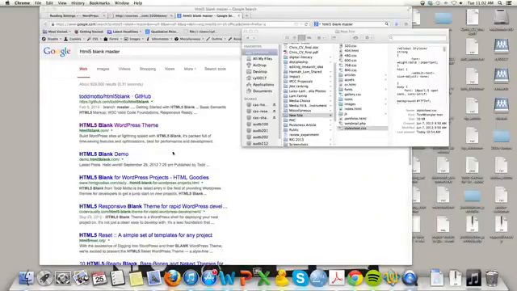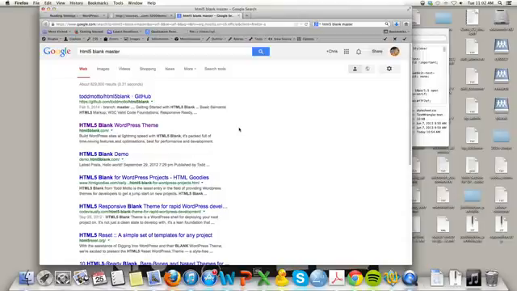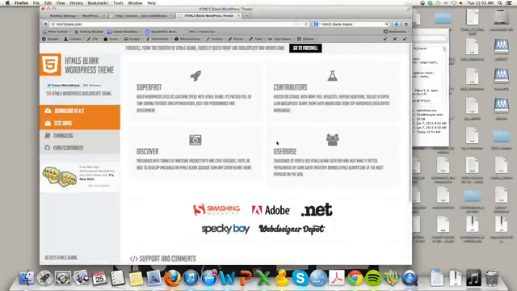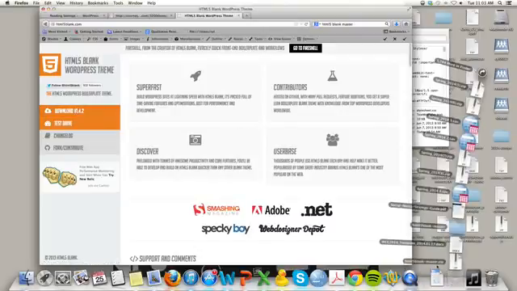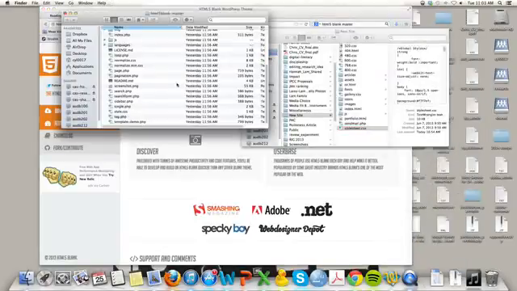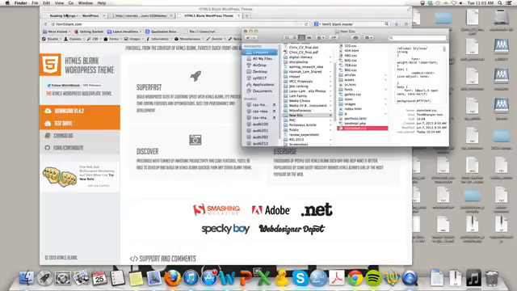The first thing we want to do is download the HTML5 blank WordPress theme. There are a lot of options out there, but this is one I've used previously. It's at html5blank.com. You would just download the theme and unzip it, and you would see it as a master file folder. Inside of this folder, you'd see all of the blank template files that you would need to create a WordPress theme.